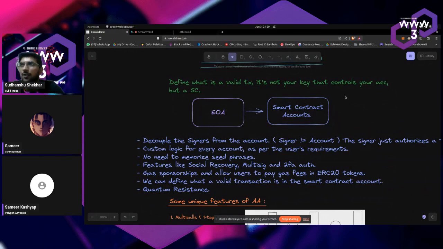First of all, I explained to you about smart contracts in the beginning. They are the logic that runs on the blockchain, and every contract has an address. In the case of externally owned accounts, nothing is present on the chain. That's why they're called externally owned. Your public-private key pair is stored externally in your wallet. Nothing is on the chain.